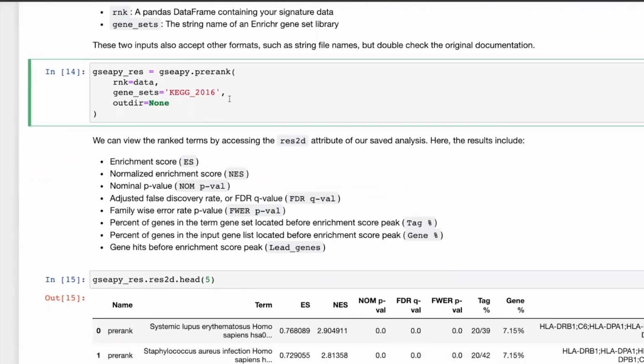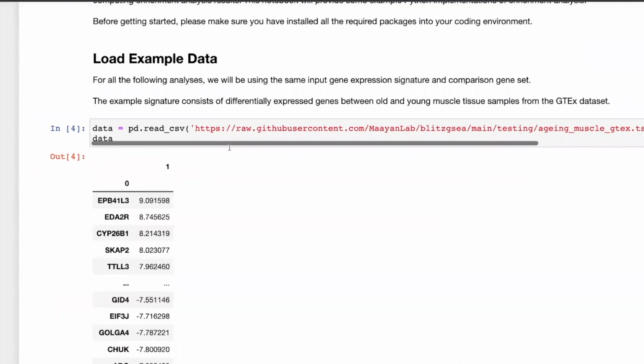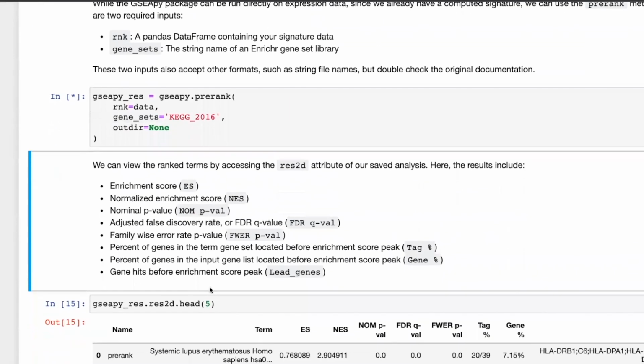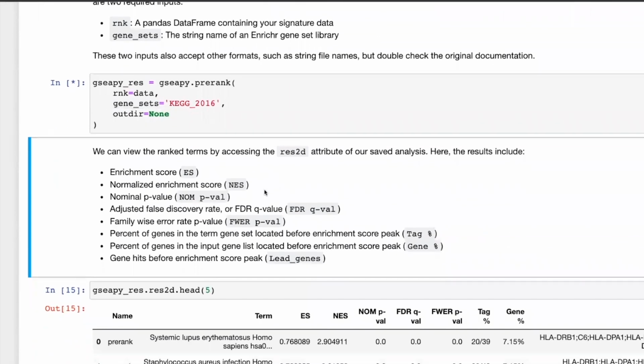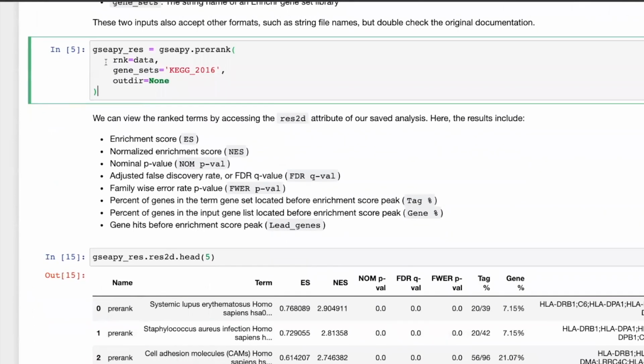Oh, I did not run this one. So first we're going to pull the data in, and then we're going to run this. I think it'll take a little bit of time. We'll see. All right. Okay, so now it's done running.